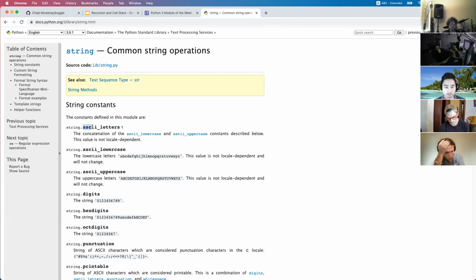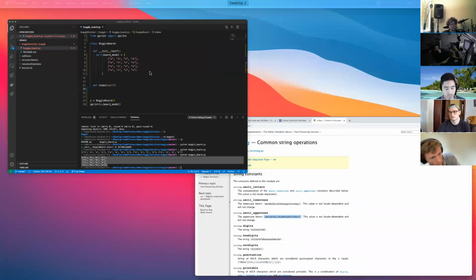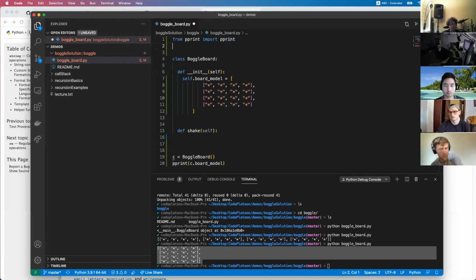There's string.ascii_letters. This is all the ASCII letters, including uppercase. There's also just ascii_uppercase. So it's just this. It's nothing fancy. We could just write this ourselves, but if this is available, you might as well use it. So we'll go ahead and do that. So we're going to import string.